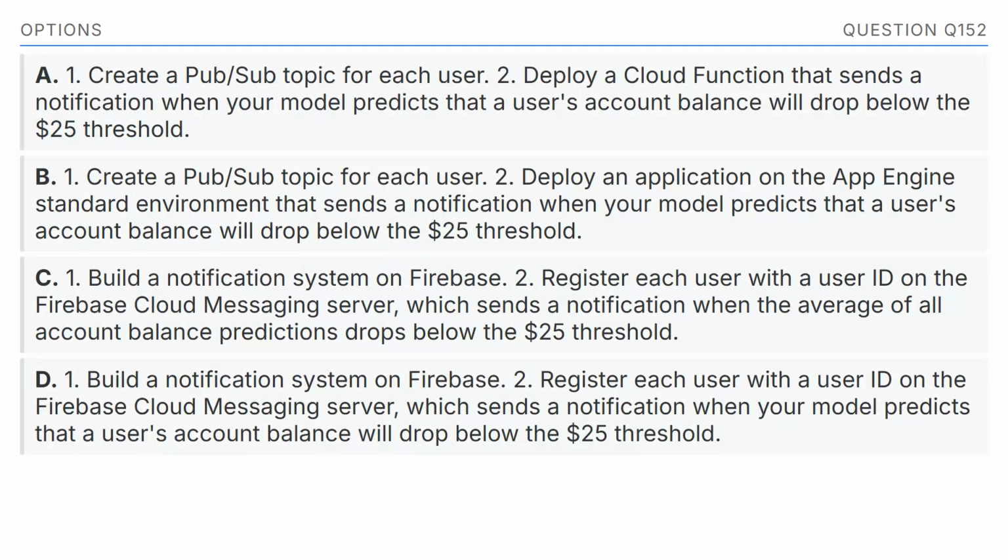The options are Option A, 1. Create a Pub/Sub topic for each user. 2. Deploy a Cloud Function that sends a notification when your model predicts that a user's account balance will drop below the $25 threshold. Option B, 1. Create a Pub/Sub topic for each user. 2. Deploy an application on the App Engine standard environment that sends a notification when your model predicts that a user's account balance will drop below the $25 threshold.